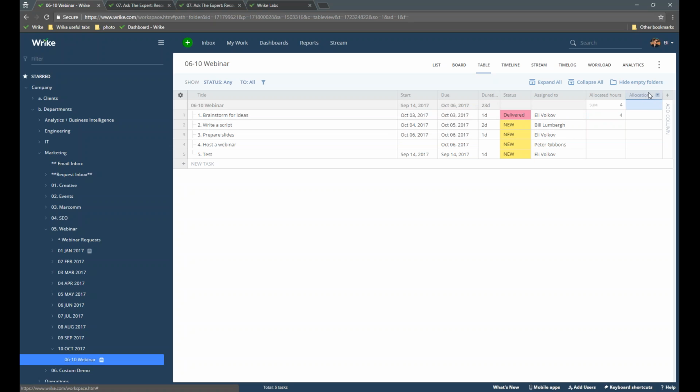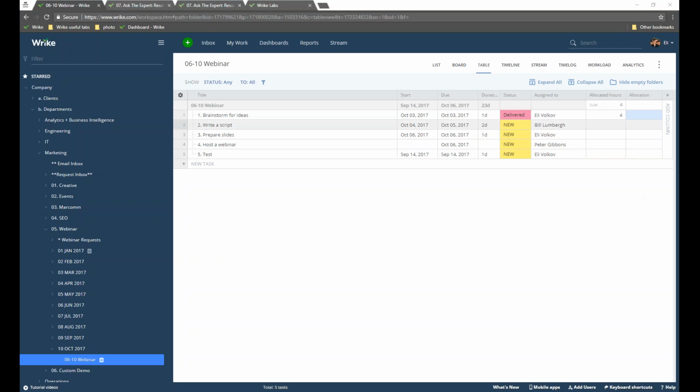Allocation, the neighboring column, allows you to enter the effort that the task is going to take in percentage. So it might not be that convenient. Hours is, of course, a lot more convenient than allocation in percentage, but in some cases, it might be applicable as well. So I'm going to go with the allocated hours, as it seems like the most common scenario that you are going to use.